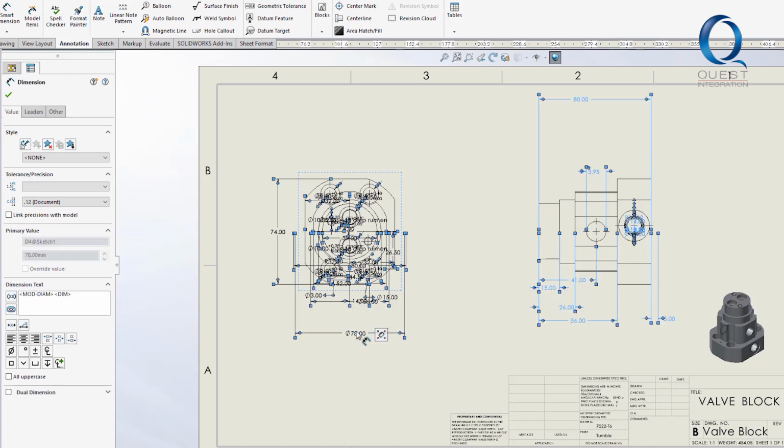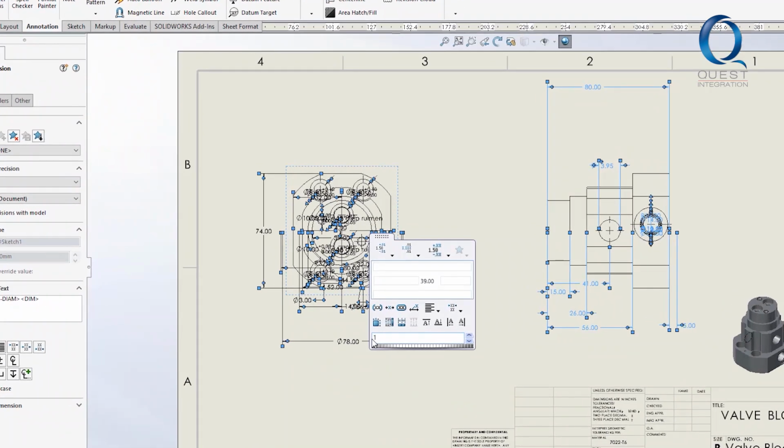dimensions. With everything selected, I'll move my mouse over this icon, which brings up a few dimensioning options. There are a lot of capabilities in this window, but for now, we just want to use this one in the bottom left, Auto Arrange Dimensions.